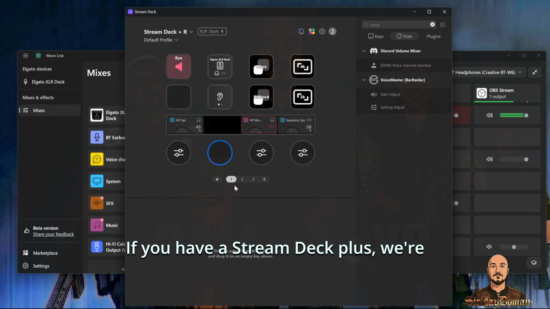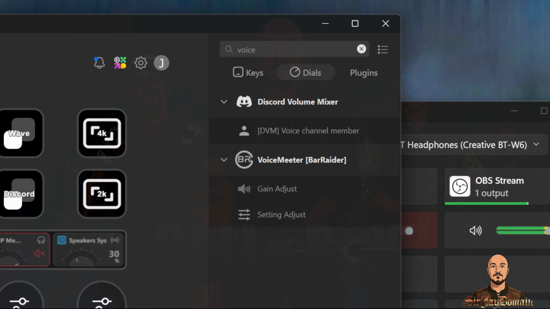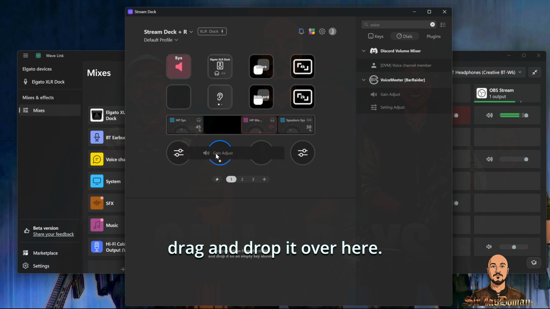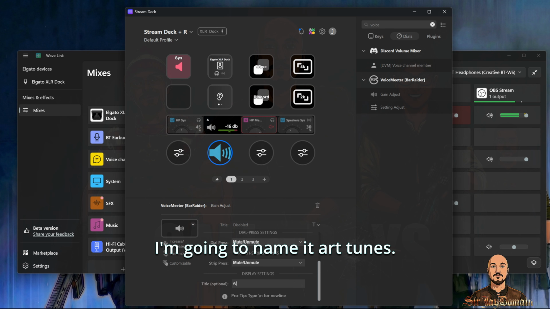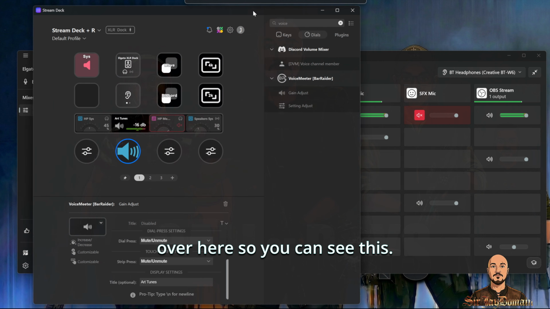Now open up your Stream Deck. If you have a Stream Deck Plus, we're going to do the dials first. At the top, simply search for voice for the dials, and then go down to gain and drag and drop it over here. Gain adjust. Scroll down, name this what you want. I'm going to name it ArtTunes, and I'm going to drag this over here so you can see this.